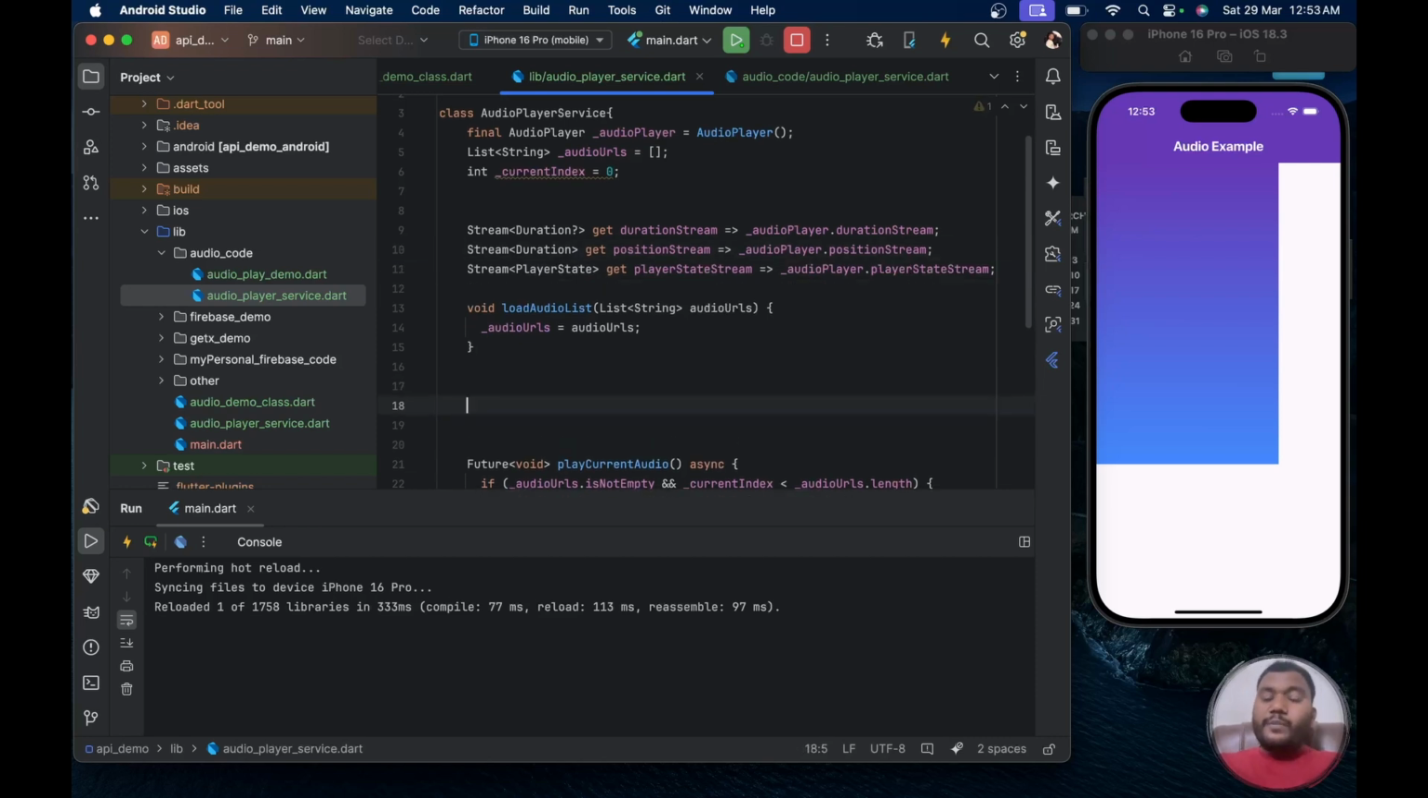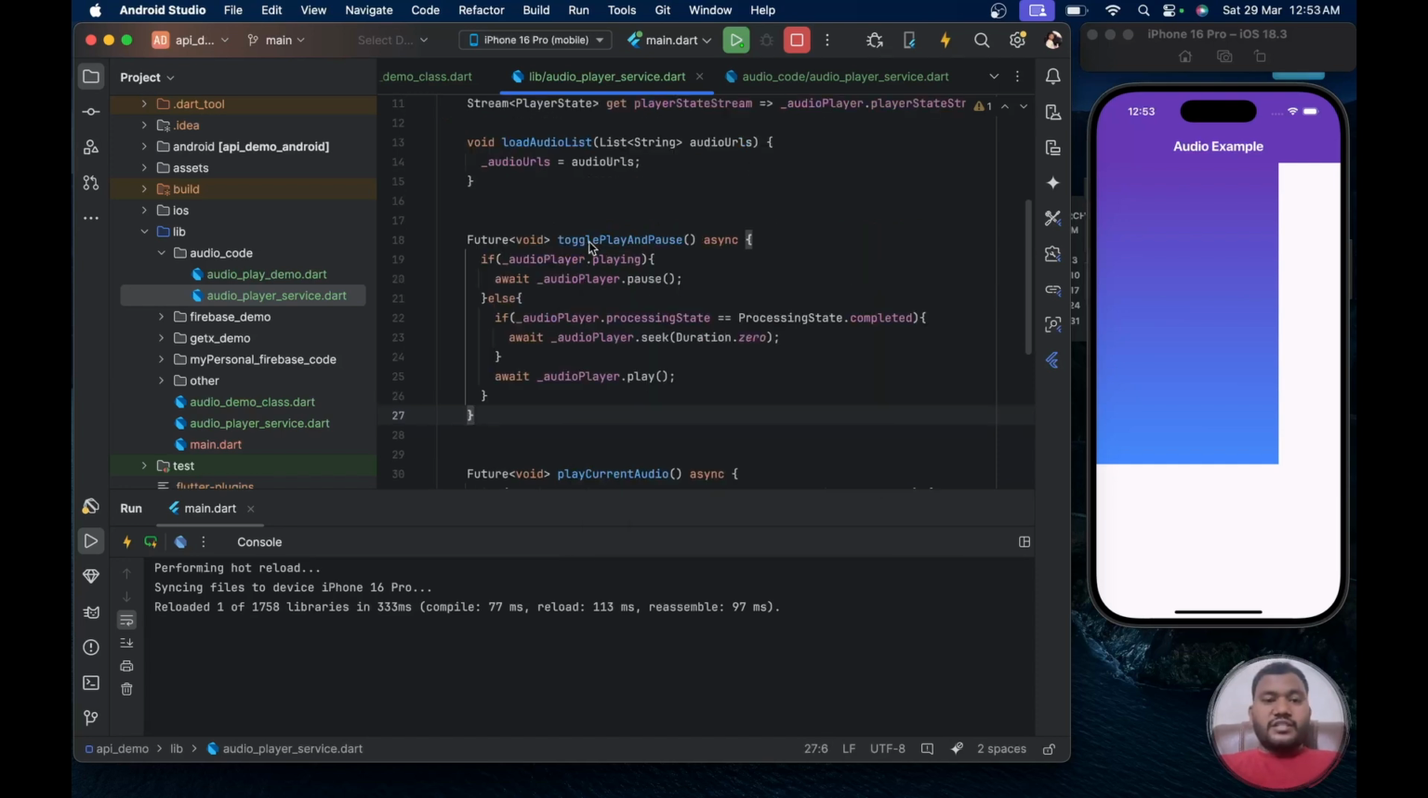Now we will make a function which will toggle between pause and play. So for making pause and play, we will make our toggle method. This is our toggle method, play and pause. First of all, we will check whether our audio player is playing or not. If it is playing, then we will apply pause. Else we will check our audio player processing state, whether it is completed or not.